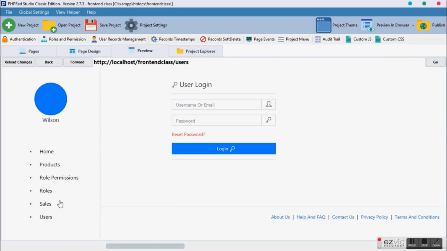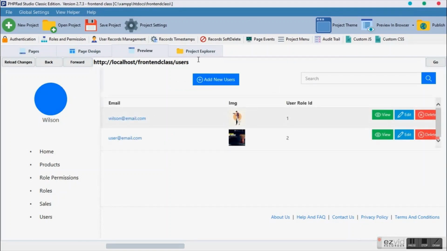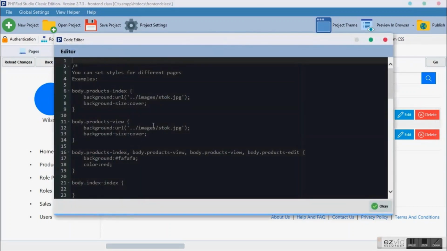So the next thing we'll do is to add a user photo, add something to our content, and give the condition that it will show when the user is logged in.